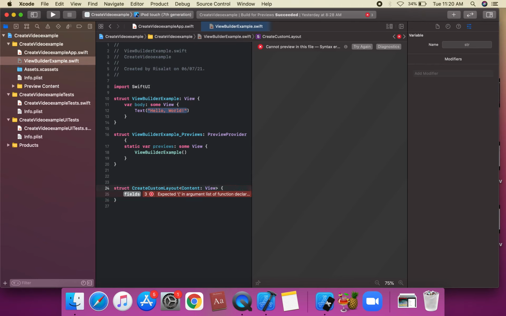And we're going to make it conform to the View protocol. Then we create a property, let design, which is of type our content. This is our content.